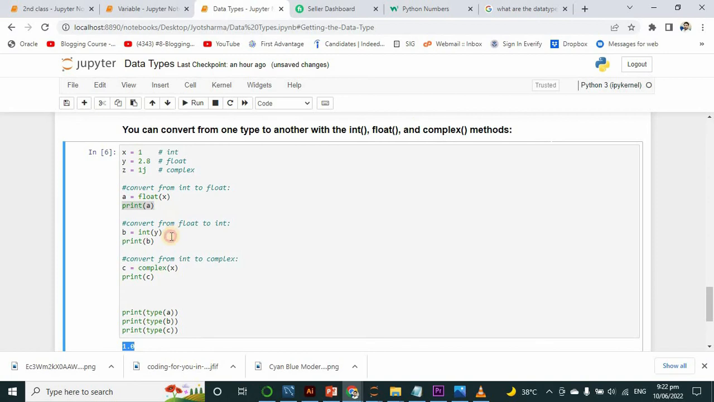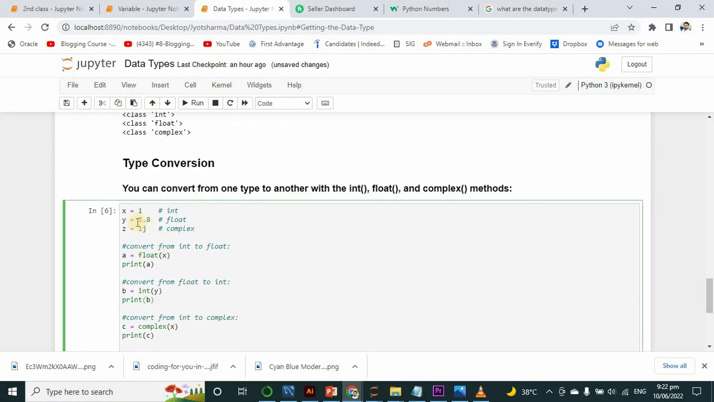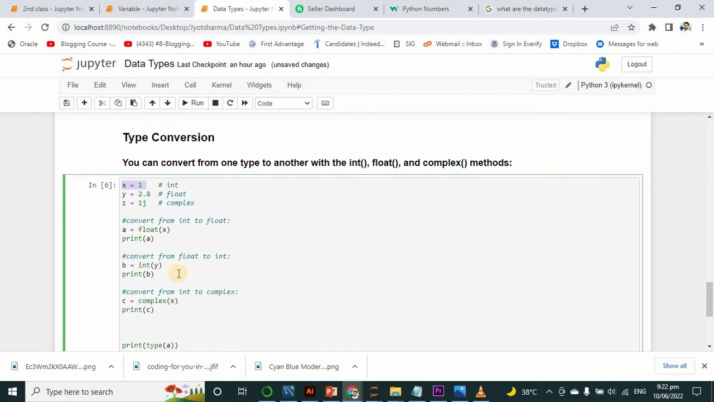Now if I talk about this b, convert from float to integer. Before, we converted integer to float, now we will convert float to integer. b is equal to int y. What is y? See here, y is a float value. So I want to convert this float value into integer. How will I do it? You have to follow these steps.